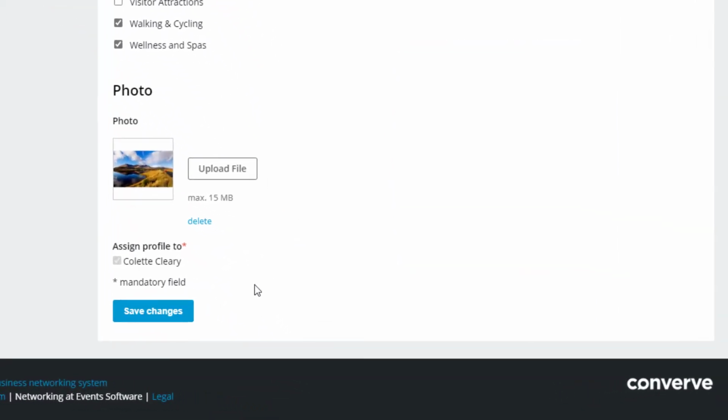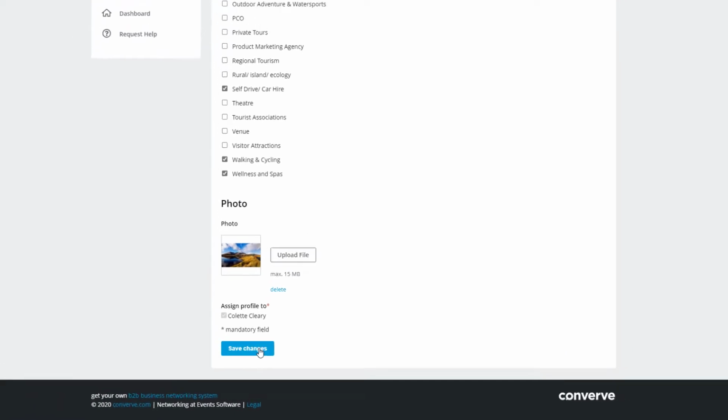There is also an option for you to upload your product image, which is advisable as it will give buyers a greater sense of what you're offering or the location that you're in. If you talk about stunning views, then why not show them that? Click Save Changes when you are done.